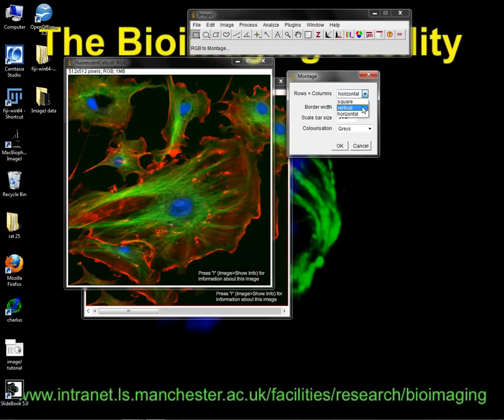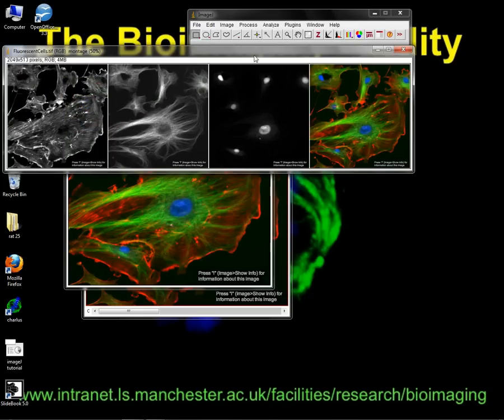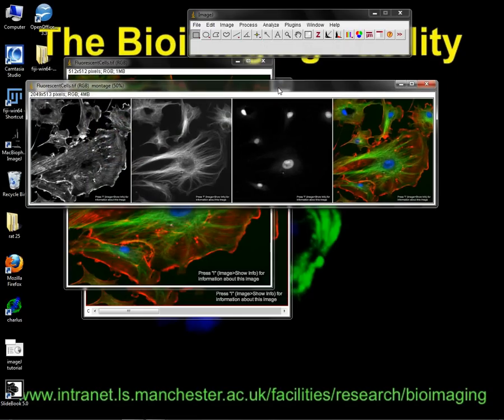Nice horizontal, down a vertical, or in a square. How would you like it to be displayed? Black and white, color, red, green, blue, or for colorblind people. So the options are there. If we go with grays, no scale bar, a nice little border in between each one, it saves you having to nudge it around in PowerPoint and align, align, align. Okay, and straight away, it's made a montage for you.